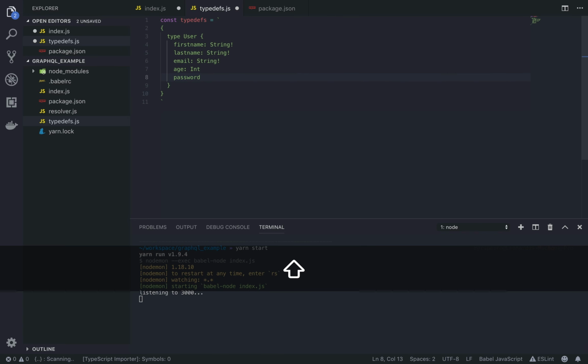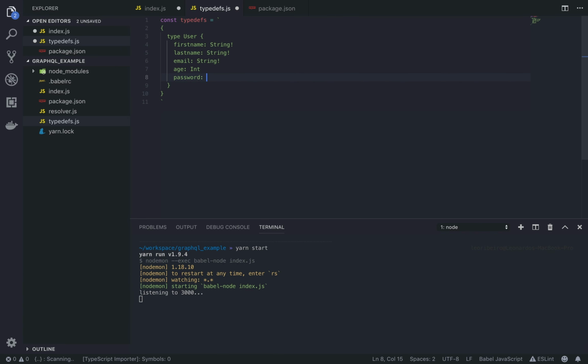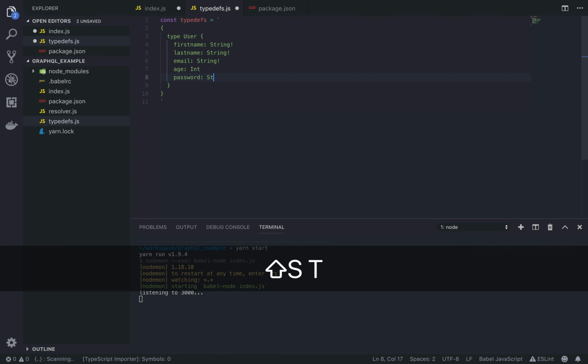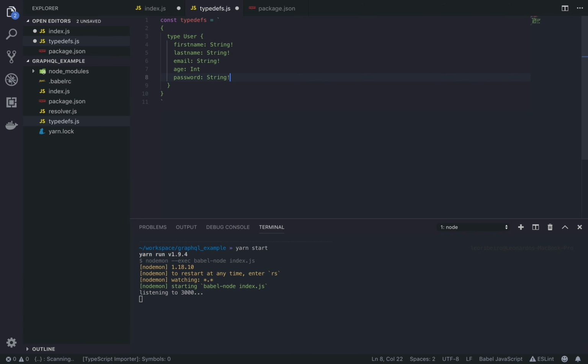Password, and it's going to be of type String. Yeah, and for us to get this data out, we need to also create our resolvers that will have to get this data from our database. But for now, we will not use a database. We will just have a statically created user directly in the code.